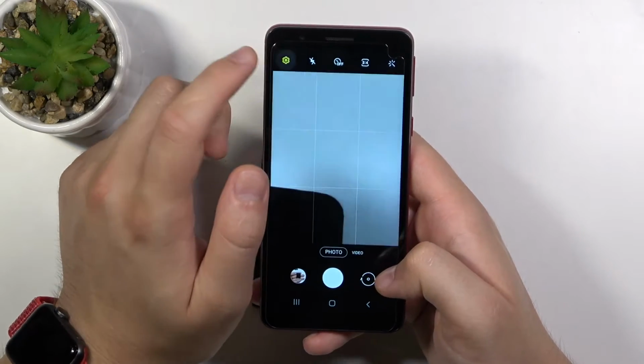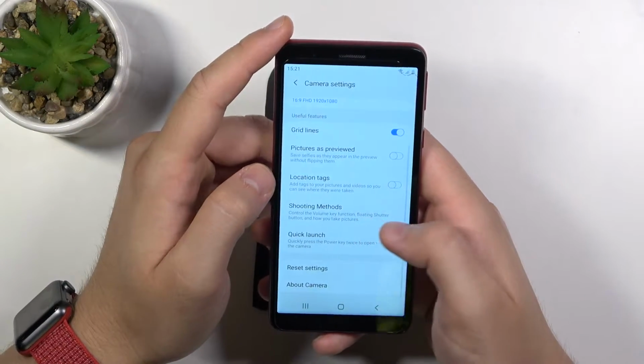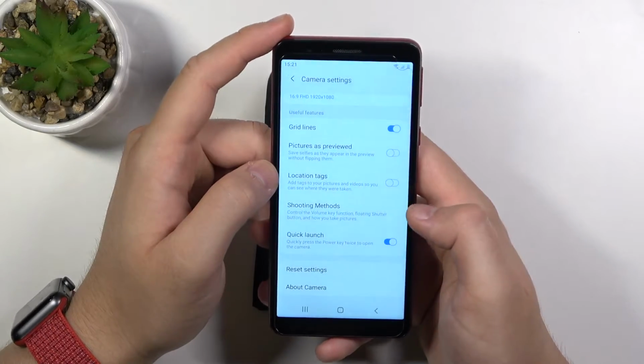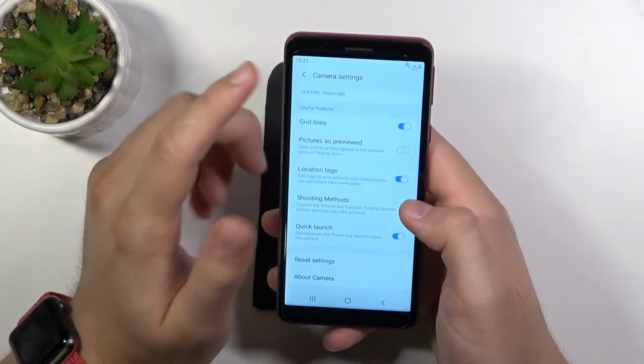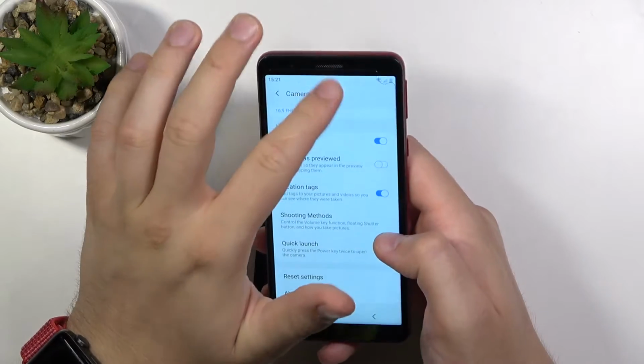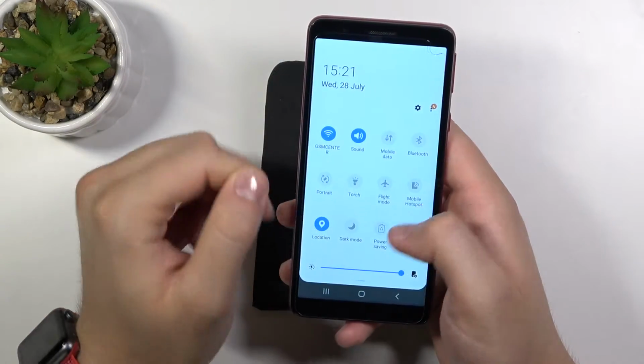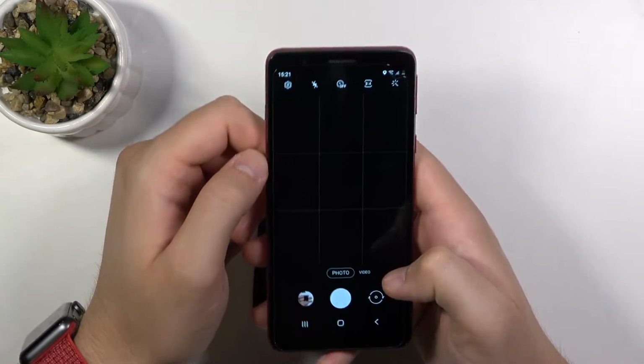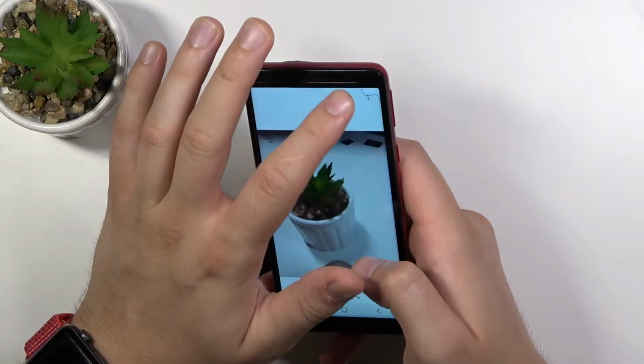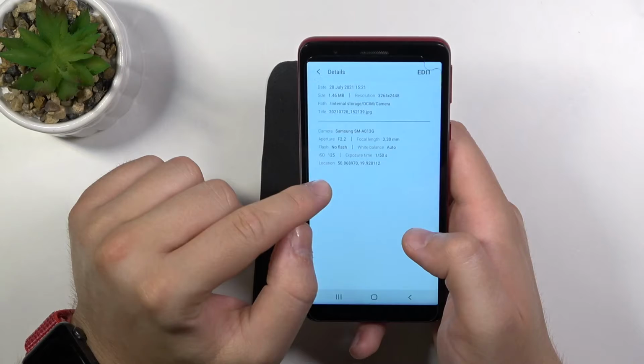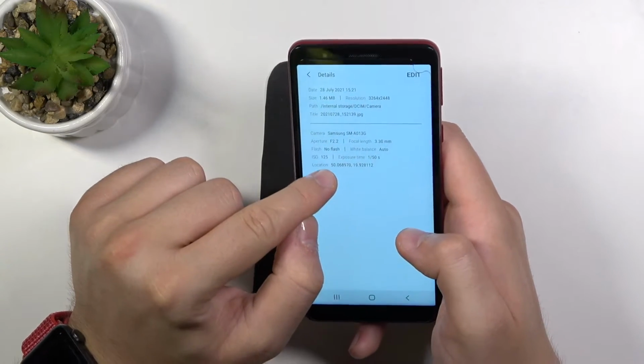And we are going for the settings. The next option is the location tags. When you click on the switcher and accept permission to the location, and also enable location on your phone, when you take a photo and go for the details, you will get the exact location where the photo was taken.